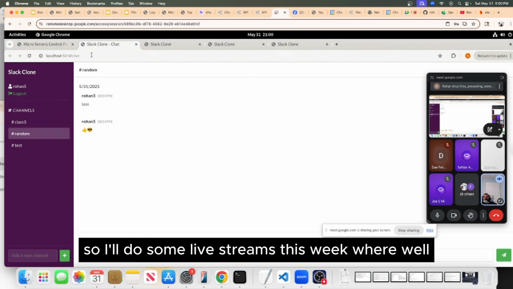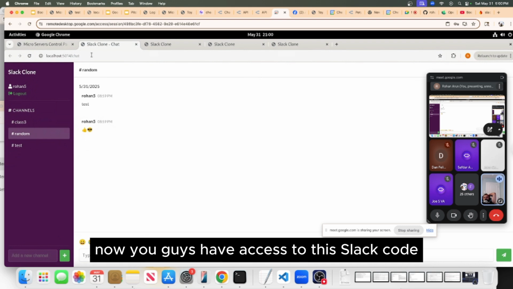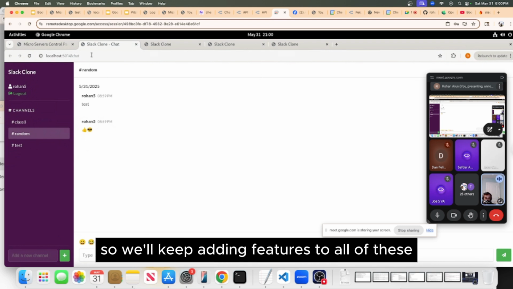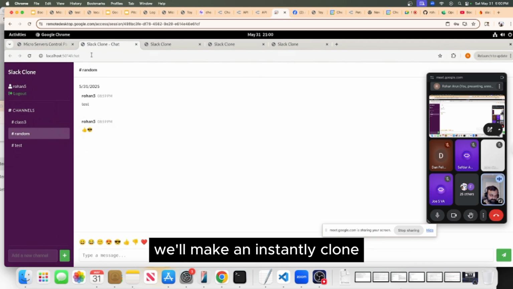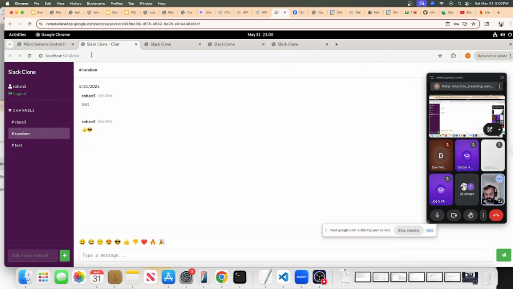So I'll do some live streams this week where, well, actually, we'll keep updating the Slack code. Now you guys have access to this Slack code. It's like open source. So we'll keep adding features to all of these. We'll make an Instantly clone. We'll make a Slack clone. I want to make an AI note-taking app.